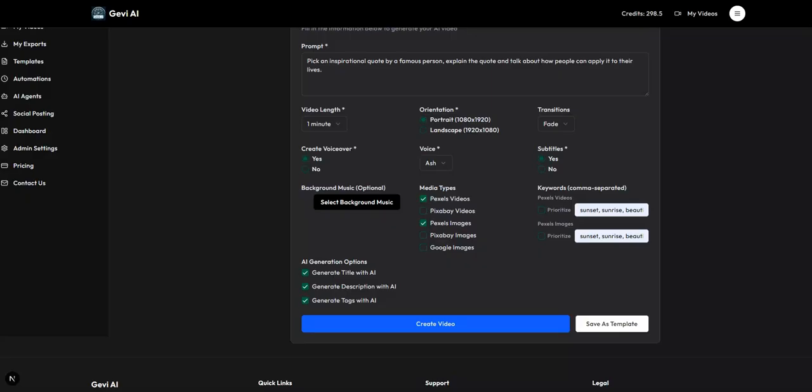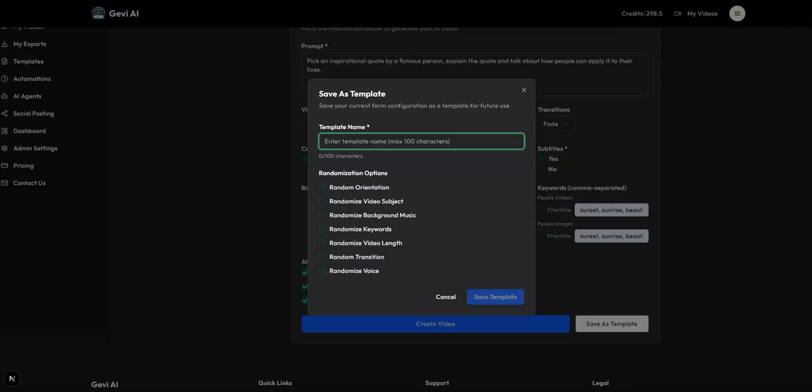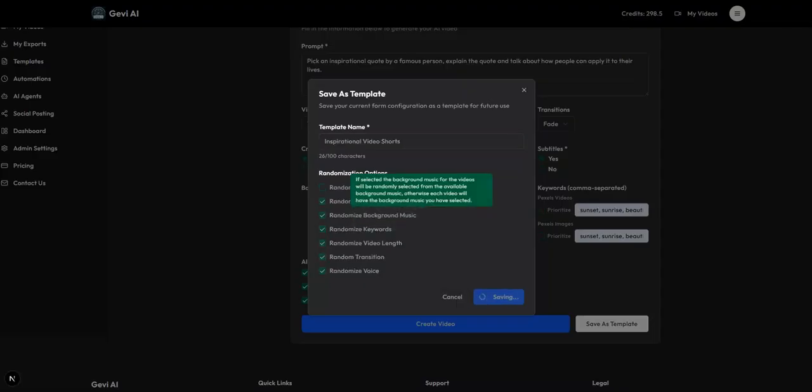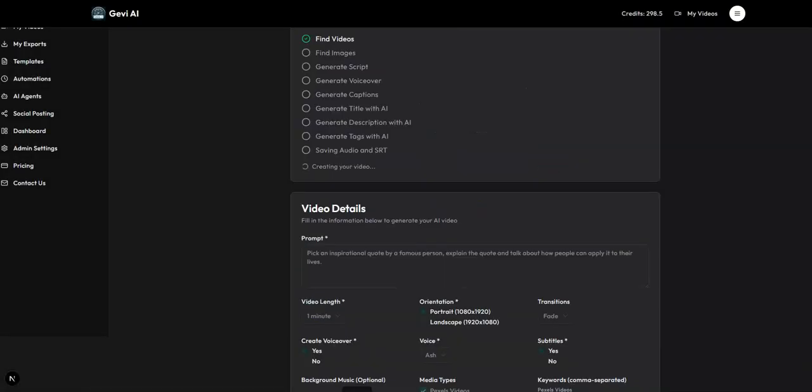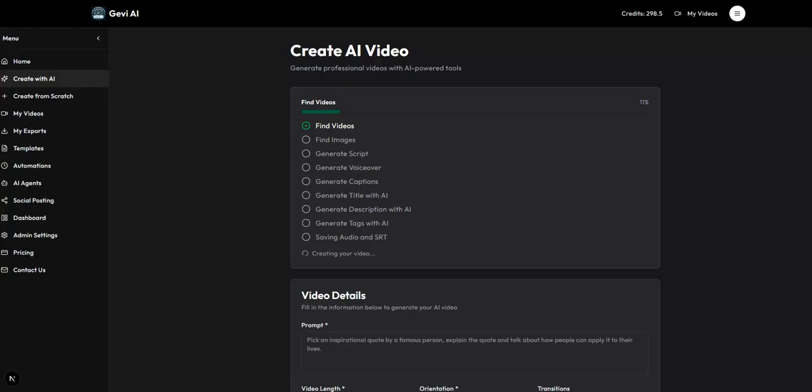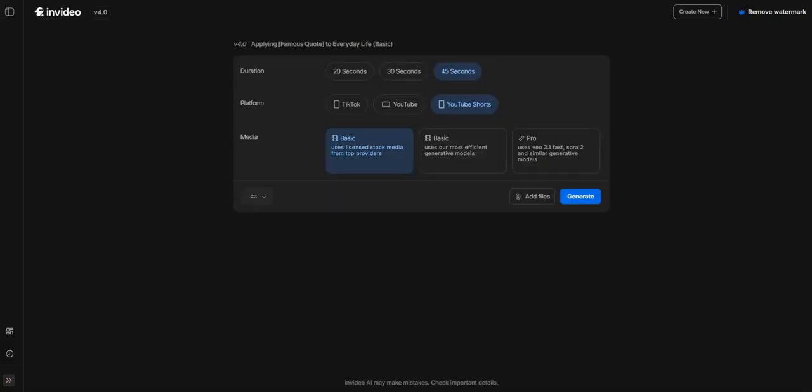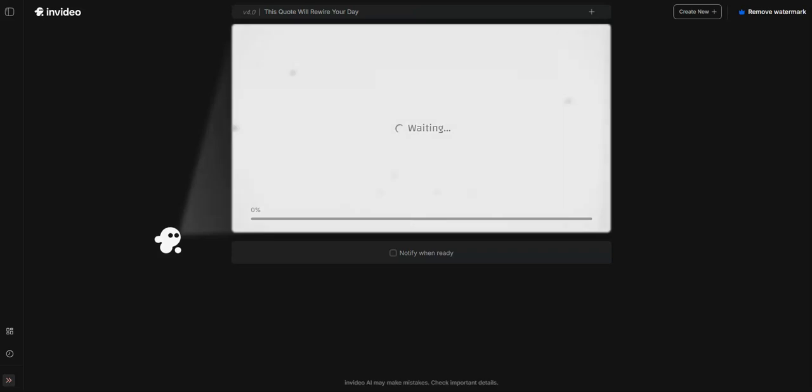We can save this as a template so that we can use it in the automation or easily run this again to create additional videos. We're going to save the template, and then we're also going to create this first video. We can see the process for the video creation here. Check back in on them, click generate, and it looks like we've got the same type of process.